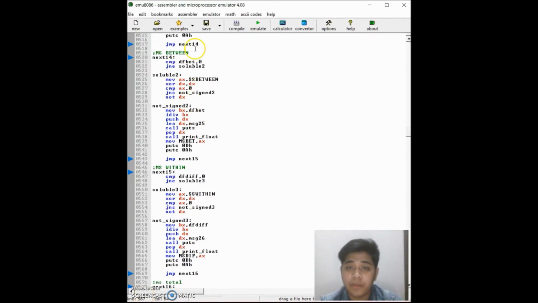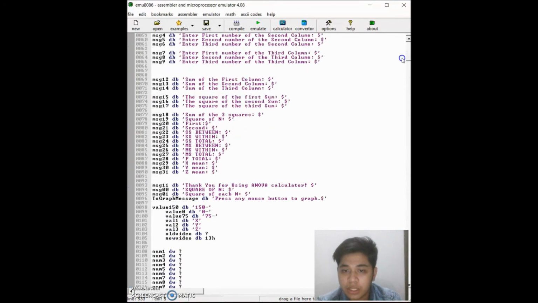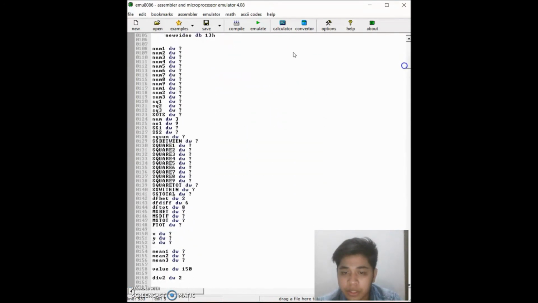So the MS between will compare the DF bet to 0. If jump not equal soluble 2, it will be moved to soluble 2, and then the value of the SS between will move to the AX, and then XOR DX, DX to 0. And then compare the AX if it's 0. And then for this one is the denominator of the MS between, which is the DF bet. And for the value of the DF bet, as you can see here, DF bet would be equal to 2.